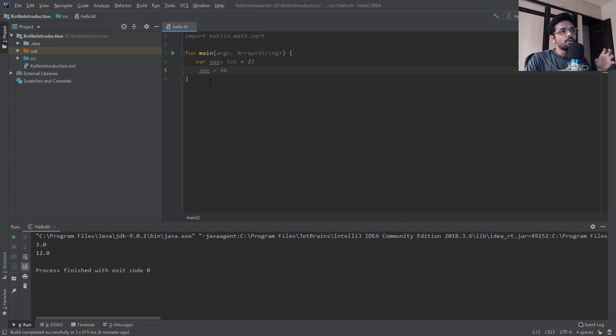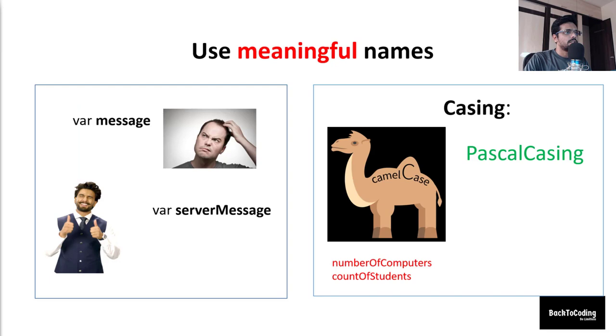So in short, if you want to declare a variable as constant, then use val keyword. And if you know that your variable's value will change over time, then you need to use var keyword. And always use meaningful names for the variables, because it makes very difficult for other people as well as you to understand the code. For example, a variable declared with a name as message makes it very difficult to understand it. Like, what exactly is a message?